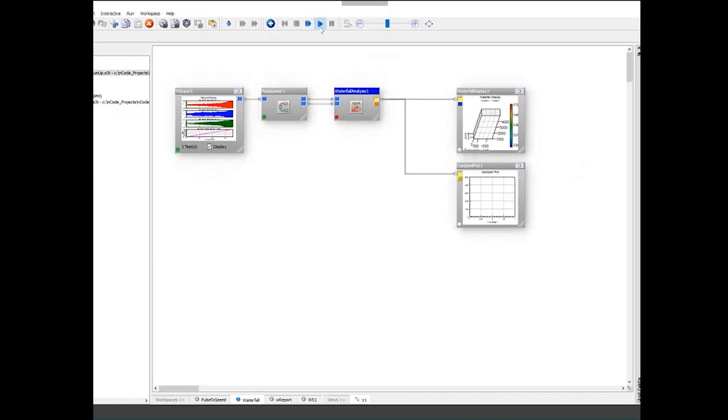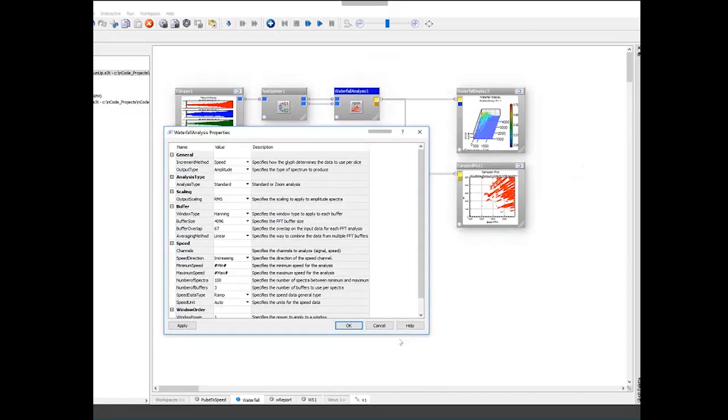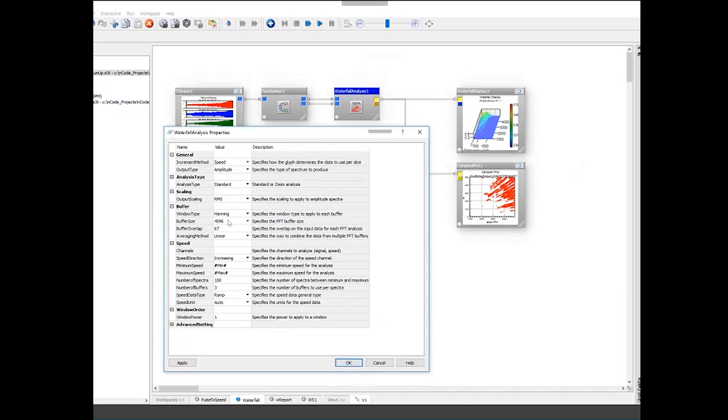So let me run the process first of all. You can tell it's very fast. Let's have a quick look at the properties before looking at the displays. I think it's important to understand the displays better later on. So I'm producing amplitude spectra. That's the modulus of the FFT, not PSDs.